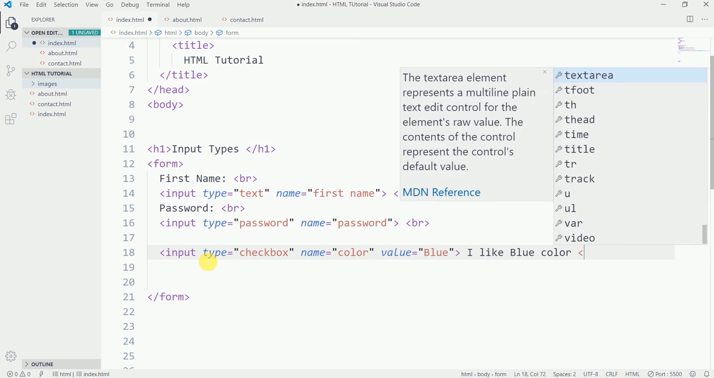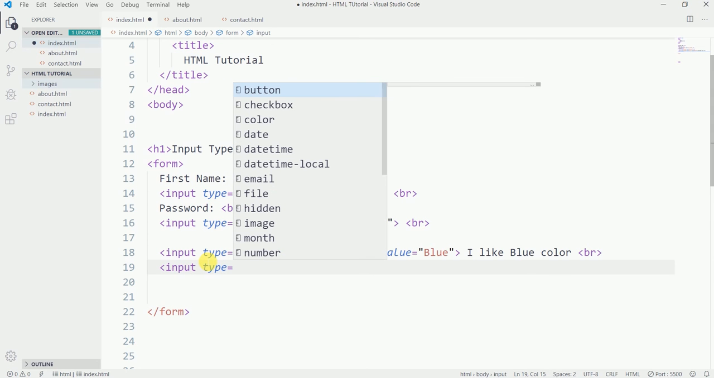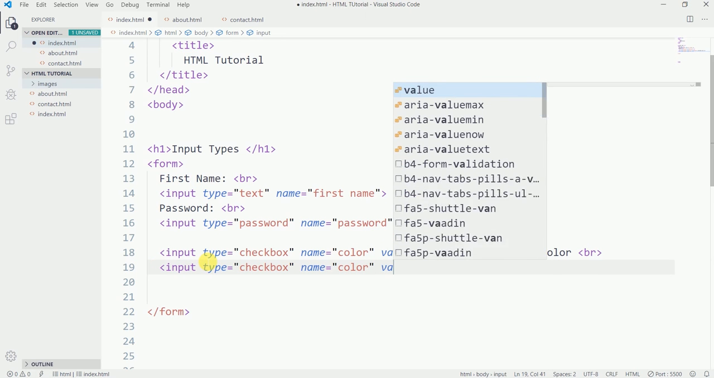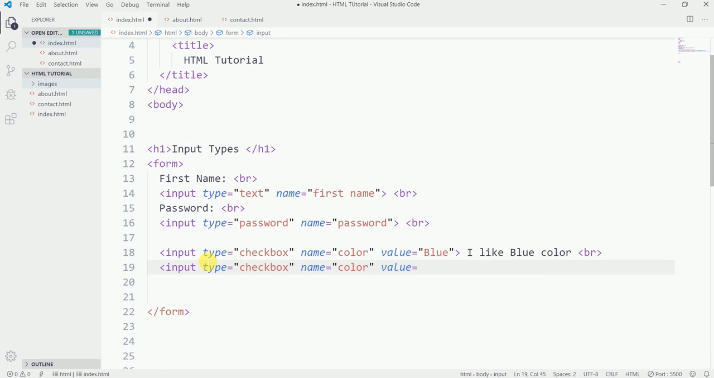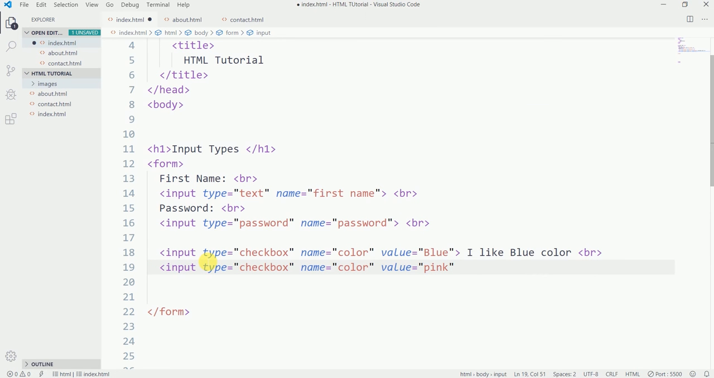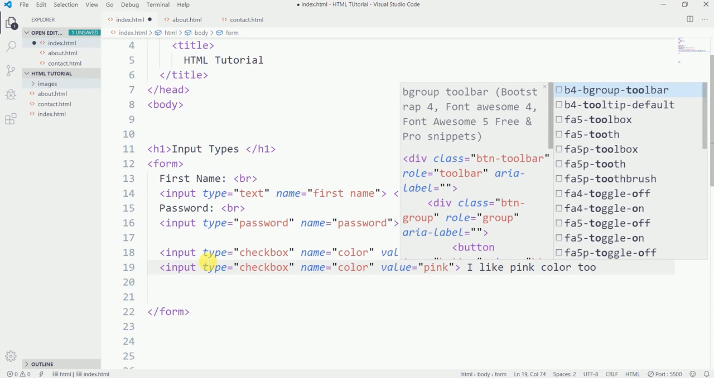Let's have a line break, move to another line, input, this time input type again checkbox, and the name the same, color, the value this time should be pink, and I should say I like pink color too.